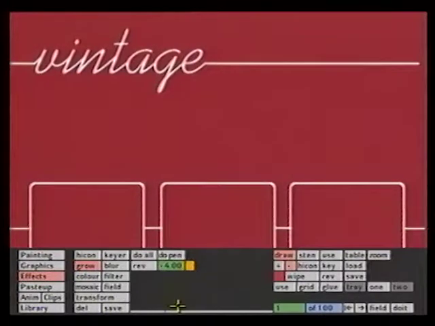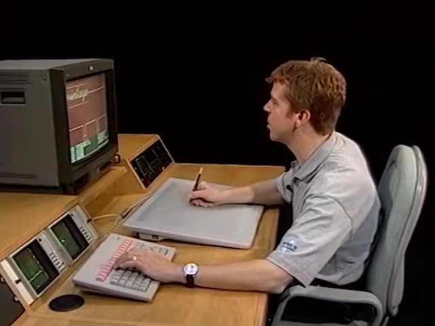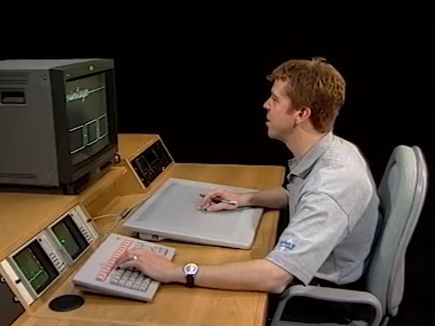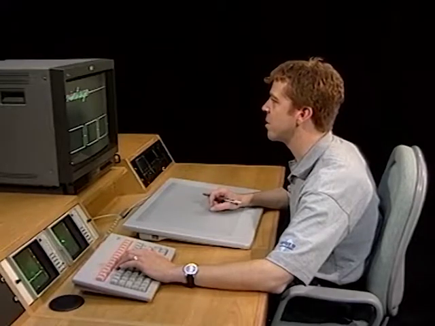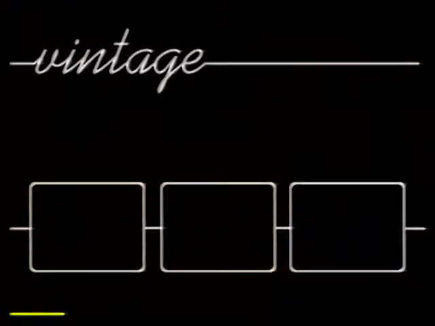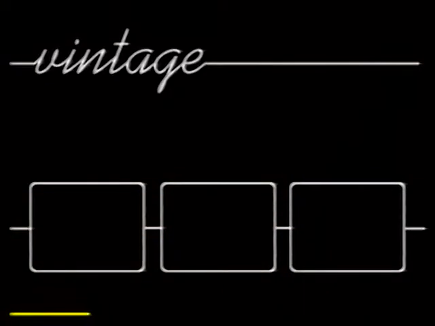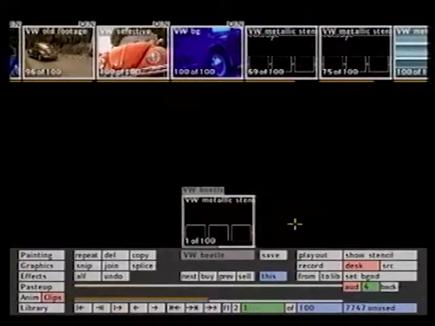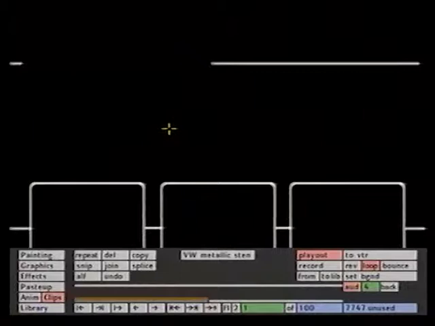With processor intensive functions such as grow and blur, it's worth remembering that only a small part of the picture can be processed by selecting Do Pen, then Do It. In this way, only the required part of the picture is processed, saving quite a lot of time. So if I now remove the stencil, we can see the result.